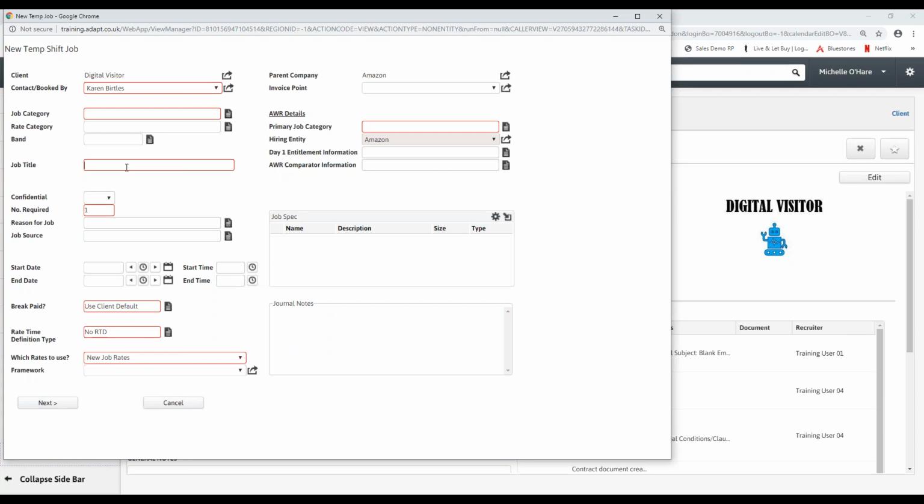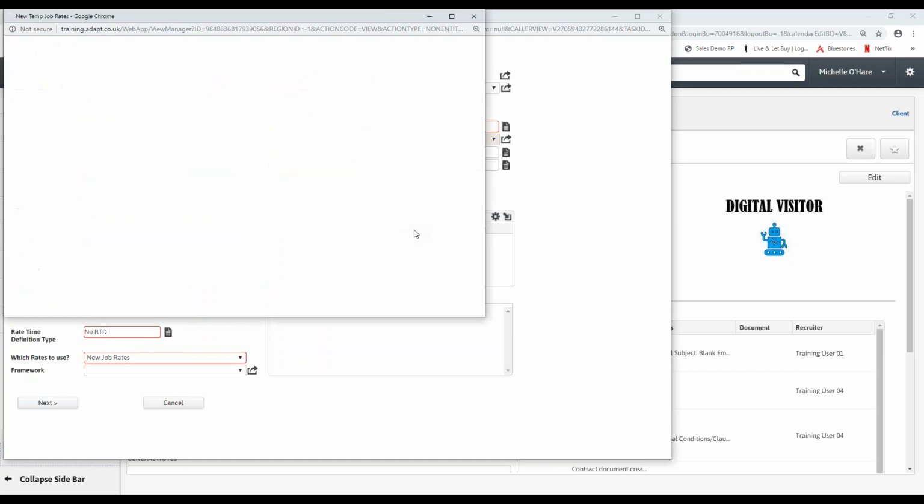So if I just put in there, what should we put? There we go. Don't know if we've got that in there. We do. Lovely. Okay, so next.